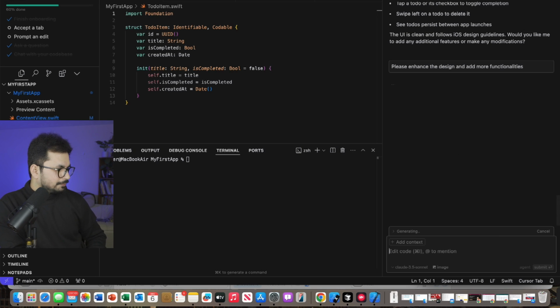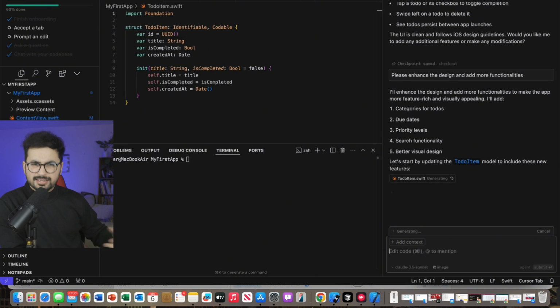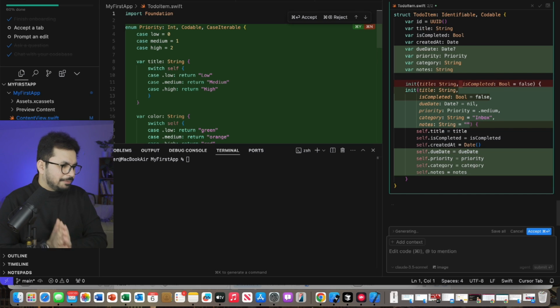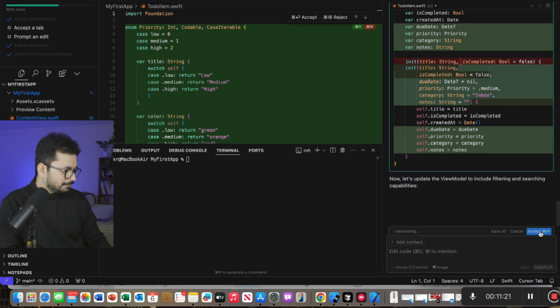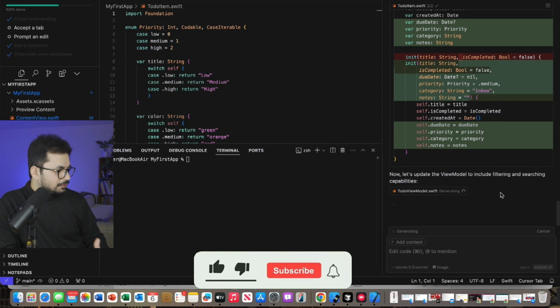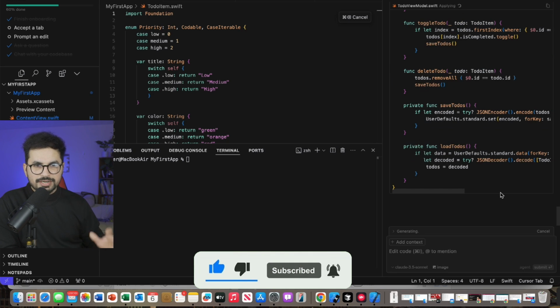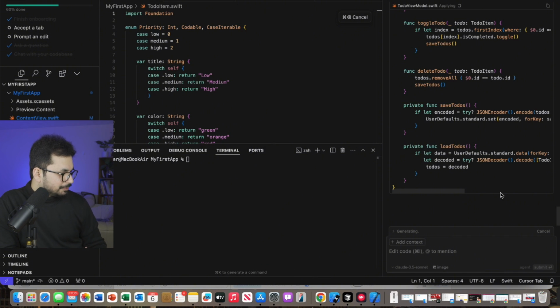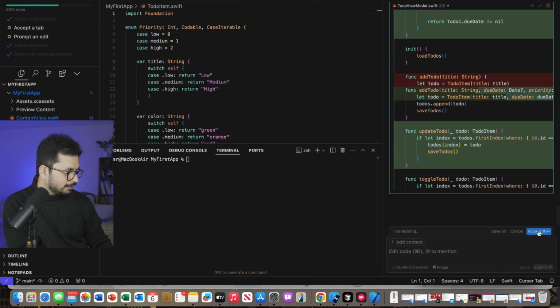All right, so let's ask it to basically just enhance the design and add a little bit more functionalities, so we can have a presentable app. So that's it. I mean, the main thing was just to set up everything. The main purpose of this video was actually just to show you how easily you can now create iOS apps without writing even a single line of code. So that's it. Let me just click on accept.